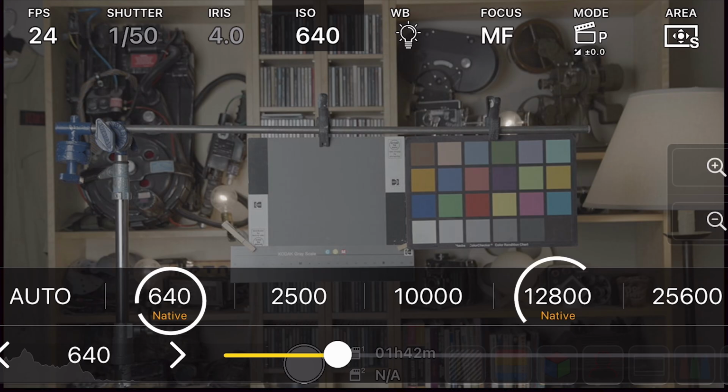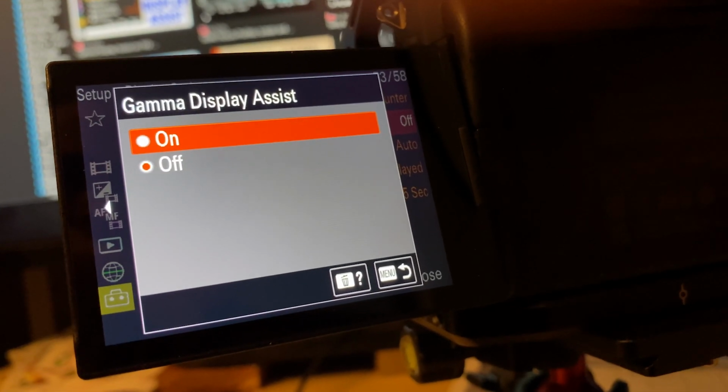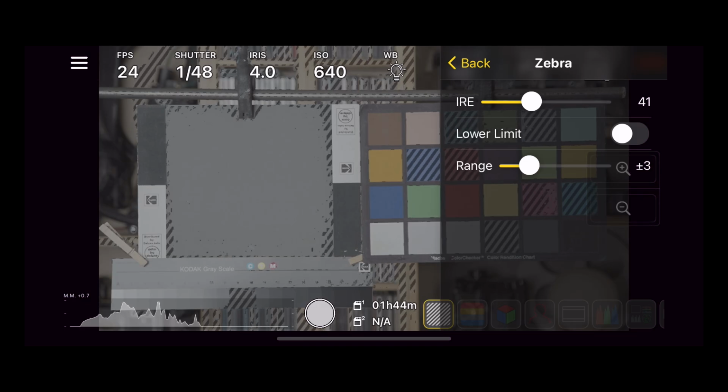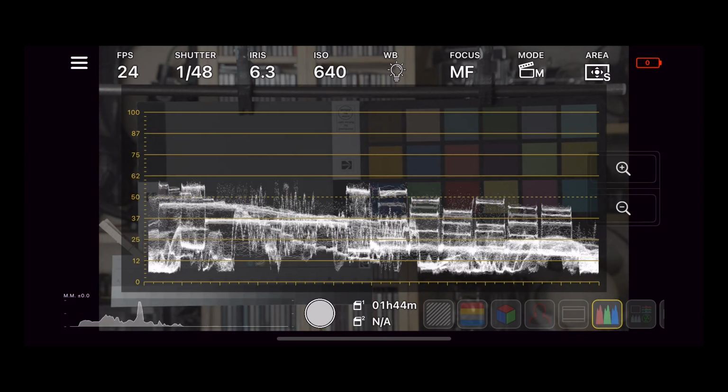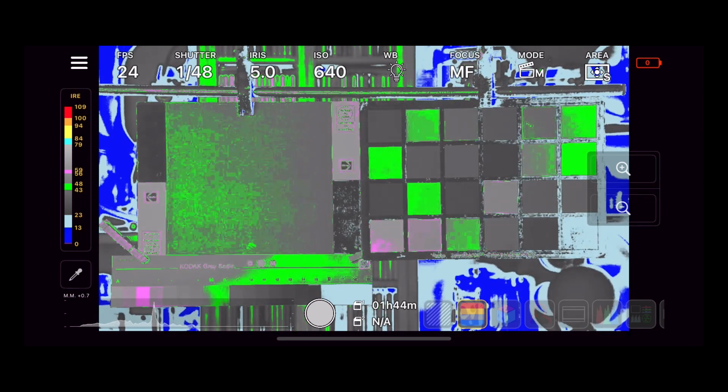So the simple workflow is: set your base ISOs, lock your white balance, frame your shot, turn on the gamma assist, zebras, or waveform, even better, false color, then adjust your exposure till you reach your target ARRI value on your exposure tool. So the final takeaways. Expose to the right without fear. Log likes it. Cleaner shadows and better roll off.